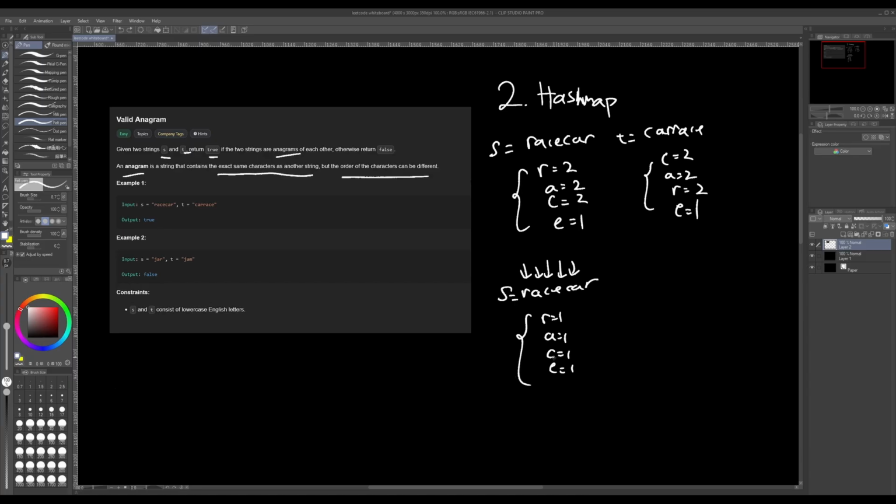We can actually utilize the O(1) lookup of the dictionary and straight away figure this out. Is there a C in our dictionary? Yep. So this goes from 1 to a 2. Is there an A existing? Yep. Then it goes from 1 to a 2. Is there an R existing? From 1 to a 2. You have this. Then you do the same process for T, which will give you this, and then you can compare the two. And that's our solution.